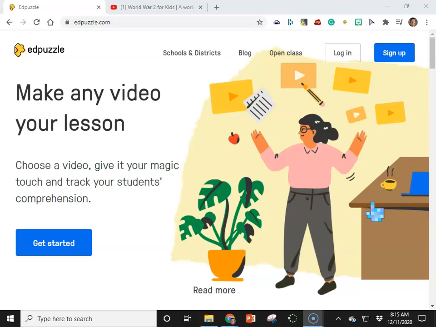This is probably most beneficial to upper elementary through high school. For lower elementary, you can do it. There is a way that you don't even need an email address to sign in. But with your students, you'll want them to sign in with their Google account. So if you do have an account, you can go ahead and click login. If you don't, you want to click sign up and sign up with your school email.